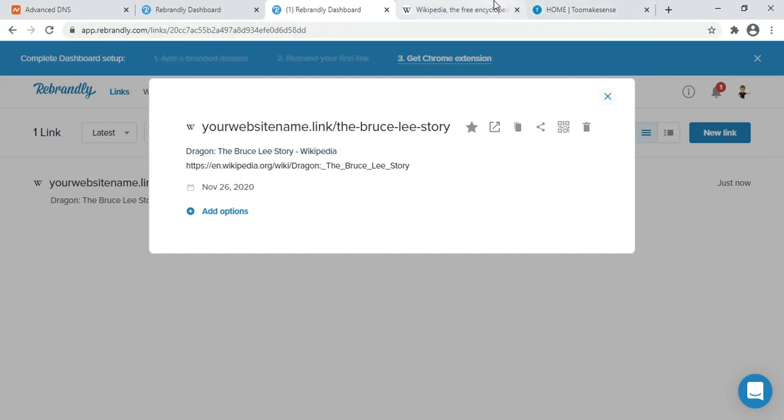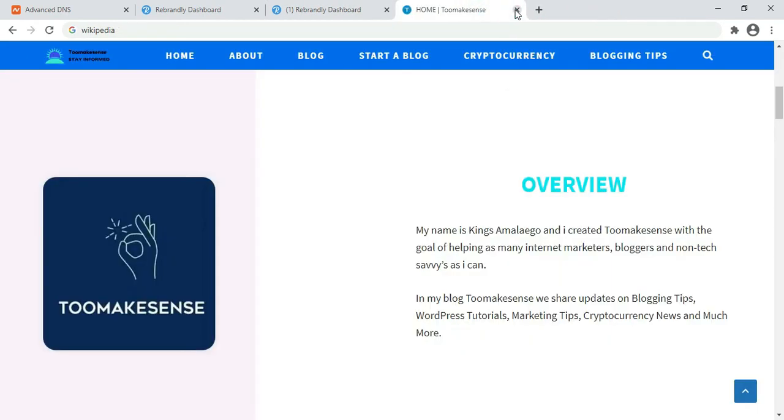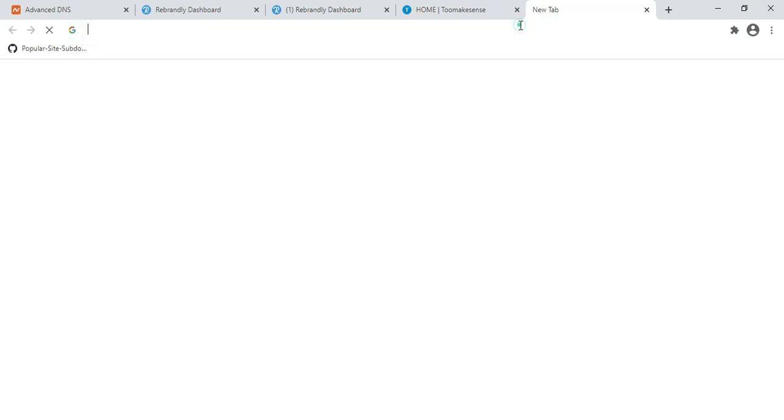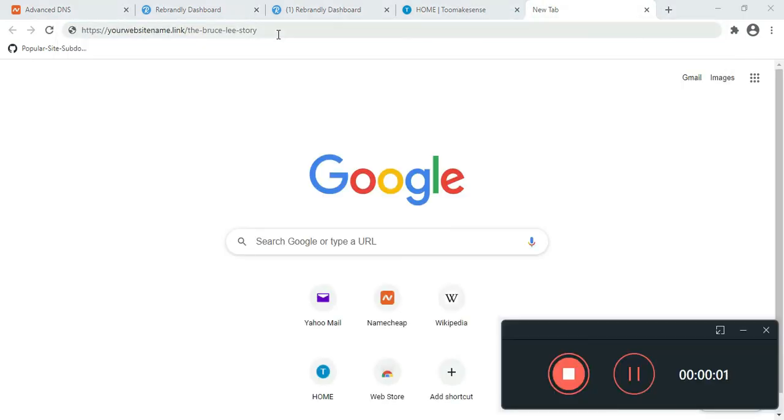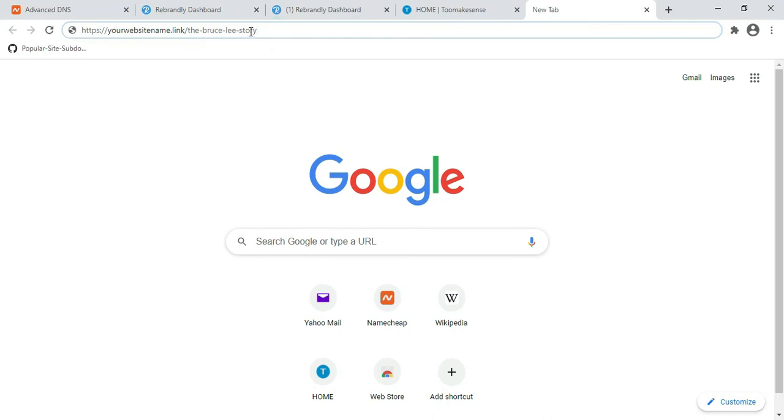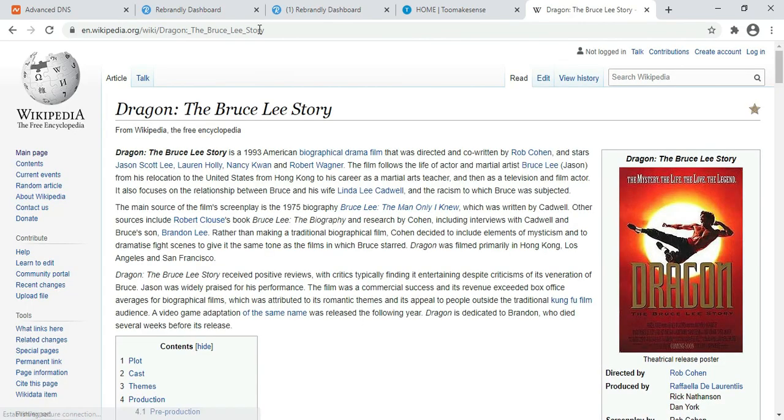Now that I copied the link, time to visit it. You paste the link here and then click the enter button. Yeah, it's redirected, and there you go. Congratulations, you just created a branded short domain, absolutely free of charge. You don't need to pay anything.